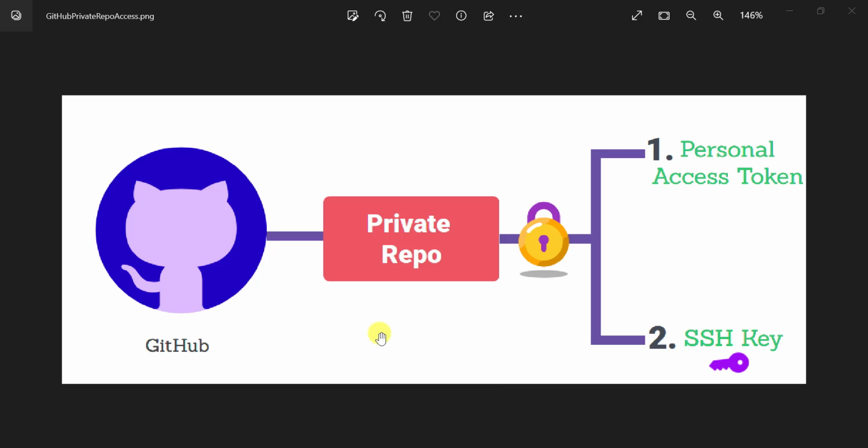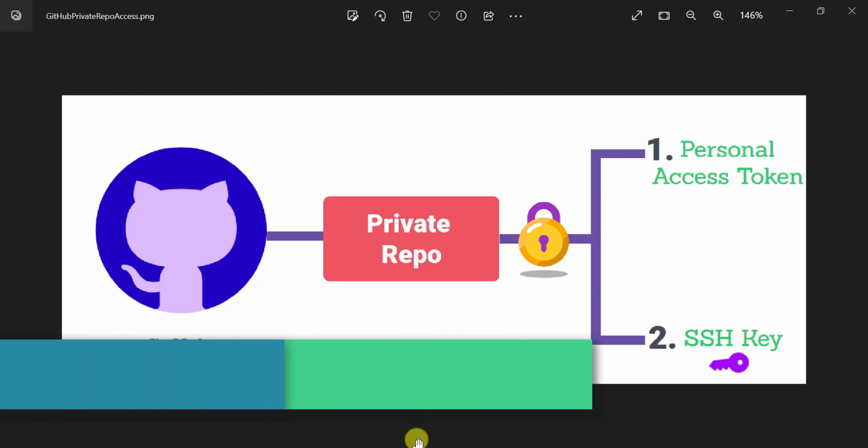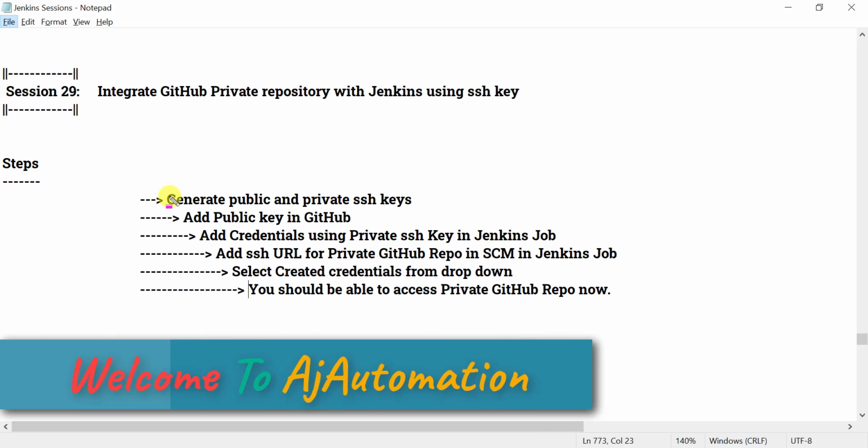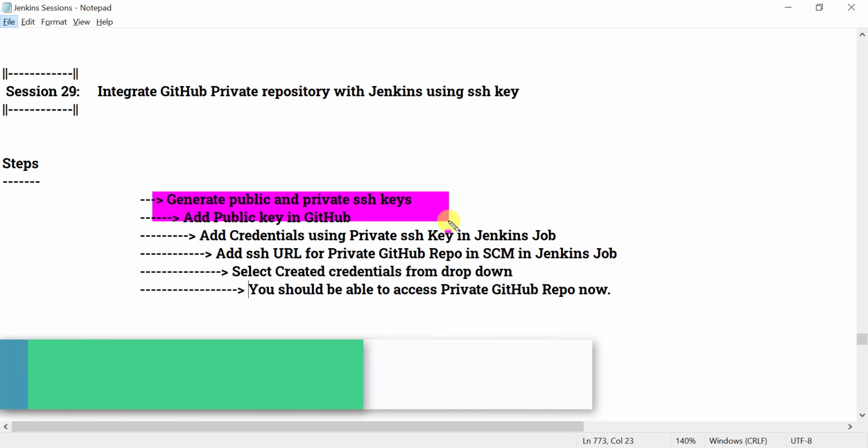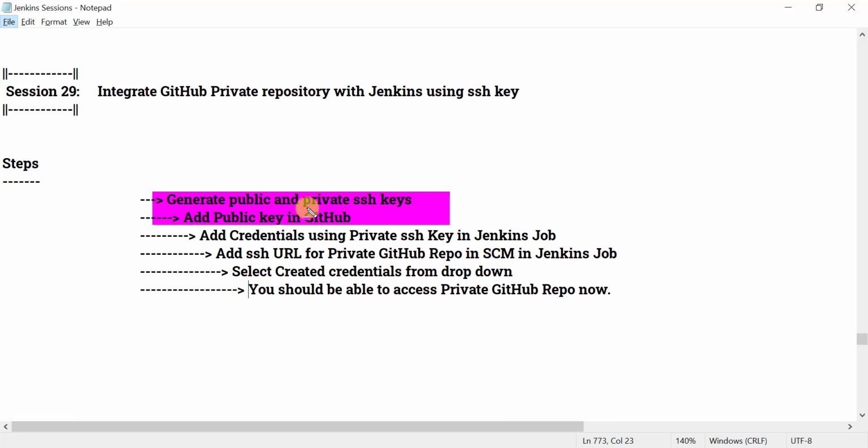Hi guys, so let's see how we can access the private GitHub repo using the SSH key. These are the steps you need to follow. First, we need to generate the public and private SSH key. Then we need to add the public key in our GitHub account. Then we need to add the credential using the private SSH key in the Jenkins Job.